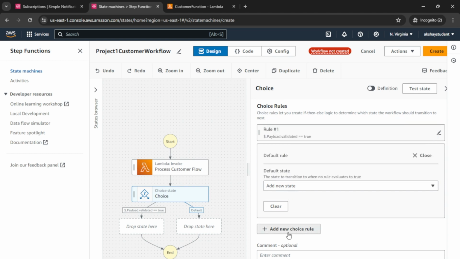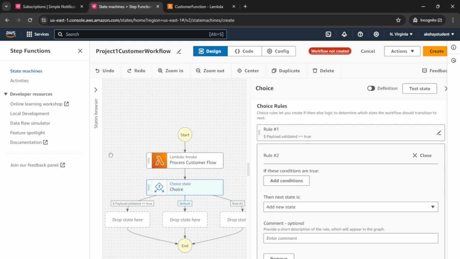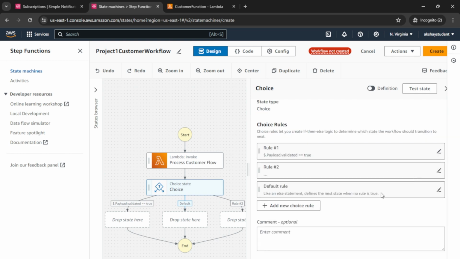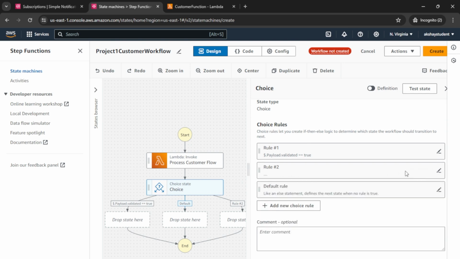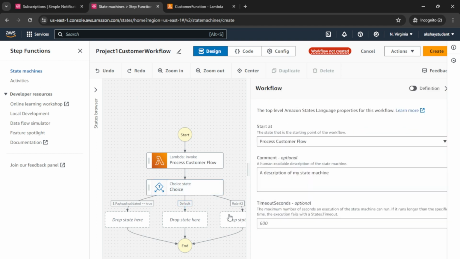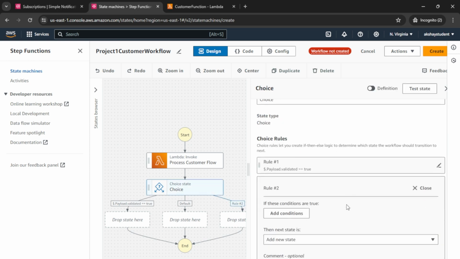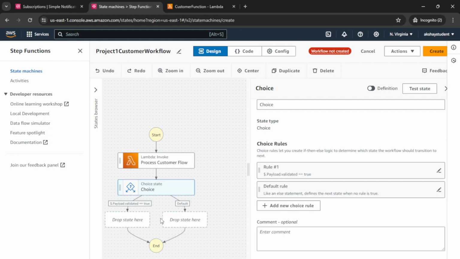And here we will try to add a new rule, or a default condition. If you want to add a new choice rule, that means if your Lambda is not returning true or false, or whatever it might be, say it is returning a numeric constant, then you can add this in rule 2. Right now I'm not adding rule 2, I am adding just two conditions. I will delete this condition first, remove, yes, and I will add only true and false. So this is how you add a new condition.